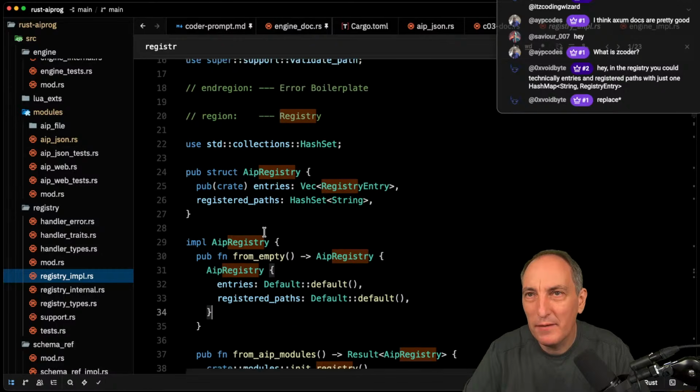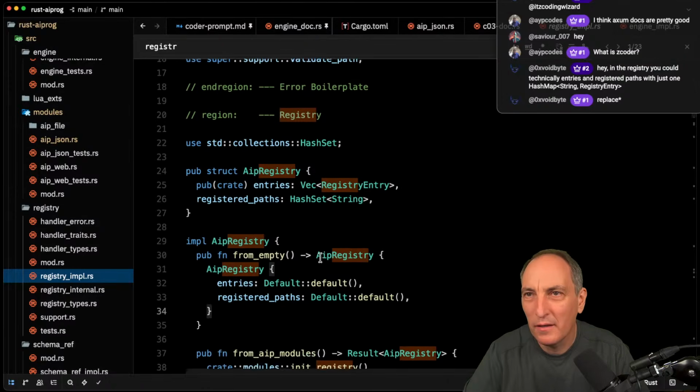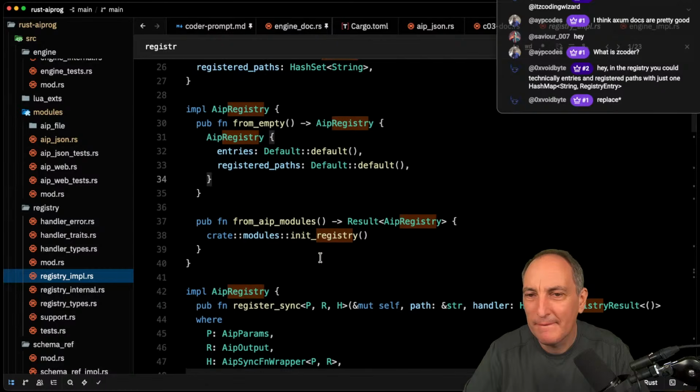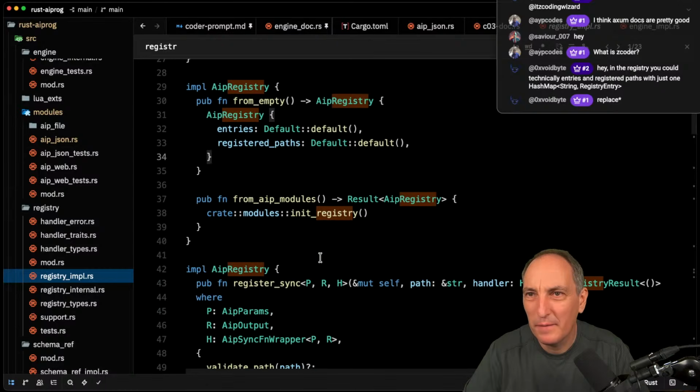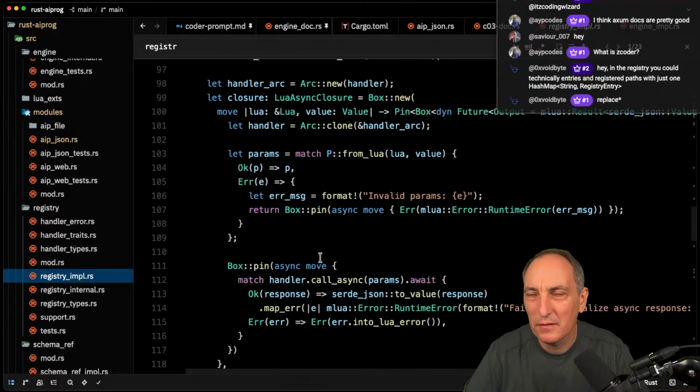This is basically what is happening in my registry. Yes, you have a register hash set, registry path, and the entries here. These two, I don't really know why. Why is there not a hash set over there? You can have a hash map. Yeah, there might be a reason. I don't know.